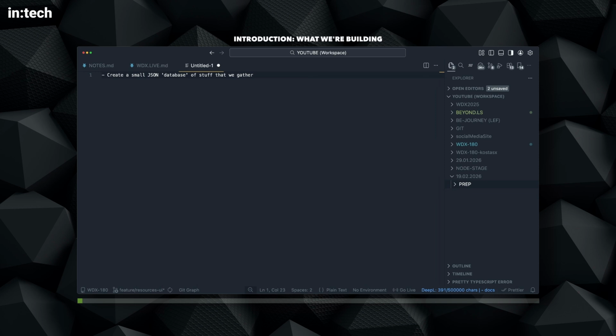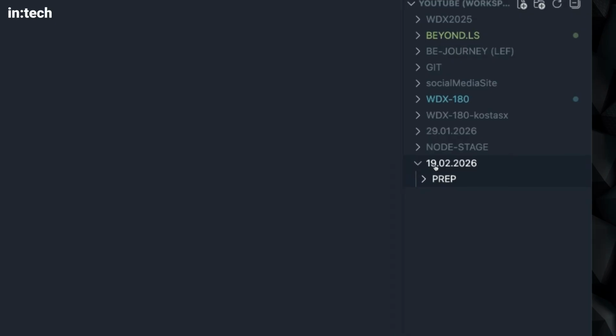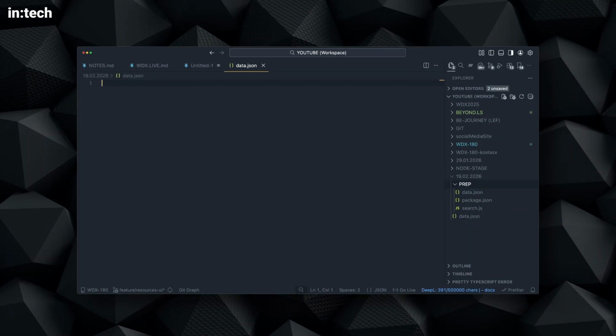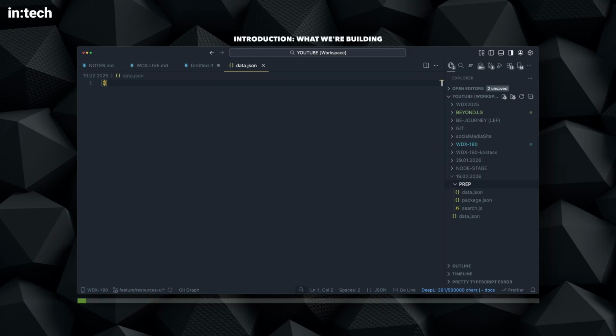And the script that we are going to create is going to be used to search through that database. So basically what we want is an easy way to create and maintain a kind of JSON database, like a simple file with some sections and a simple JSON structure. I'm going to create this file right away. So data.json. It's going to be an array of entries, of objects that we will put in here.